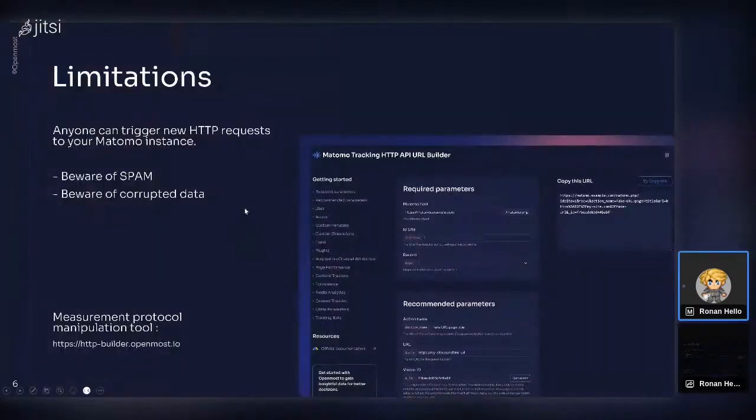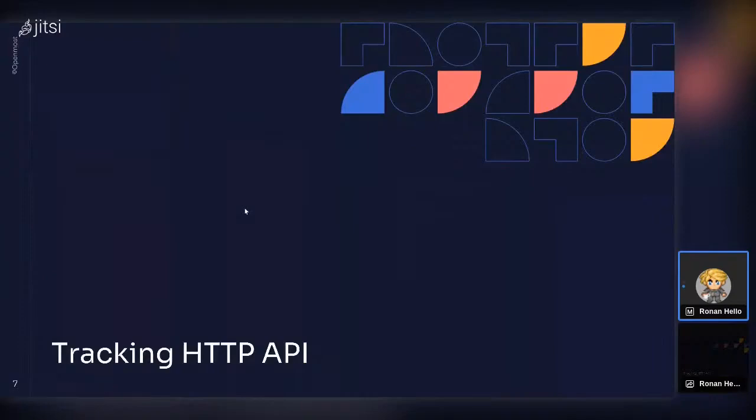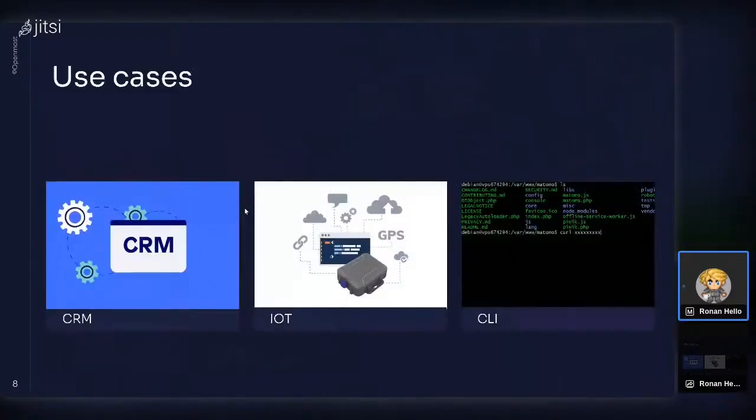Okay, so we were on the limitation, and now we are looking at the tracking HTTP API, which is basically an API, which is the measurement protocol. When should we use it?